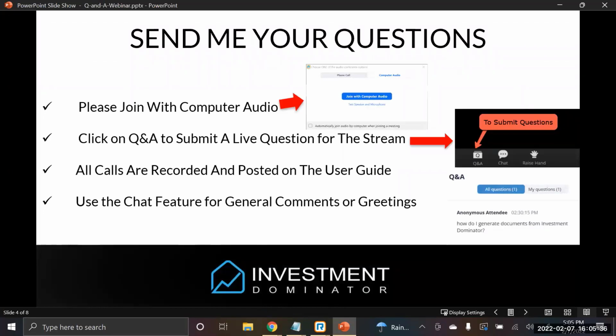And you'll see here really a place for you to make sure that you connected with your audio. So make sure you join with your computer audio, as well as if you have any questions during the stream, you'll notice in your taskbar for your Ring Central, you have a place where you can hit that Q&A option, as well as the chat feature too.